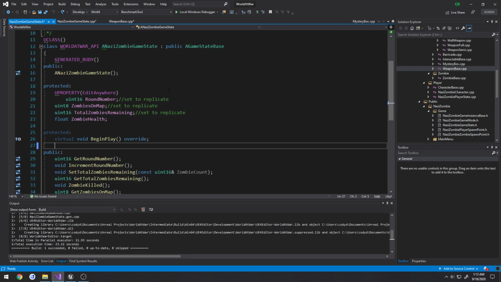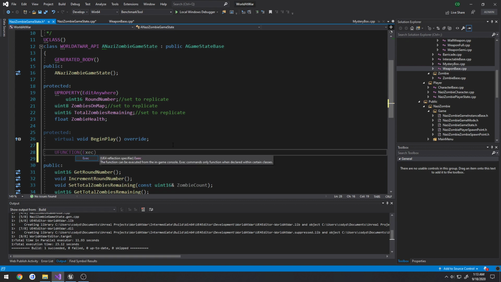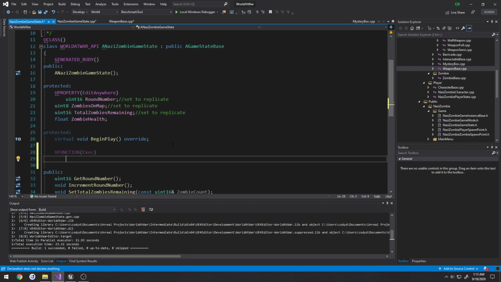Now, in our Nazi zombie game state.h, I want to go down to our begin play function in the protected section. I want to create a new function. It's going to be a UFUNCTION, and the type's going to be exec. That'll allow us to know that it's a console command. So now from here, I'm going to do void, and I'm just going to call it the same kind of thing that it was called in Nazi zombies. So sf use ignore ammo.